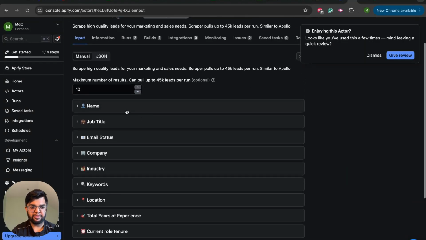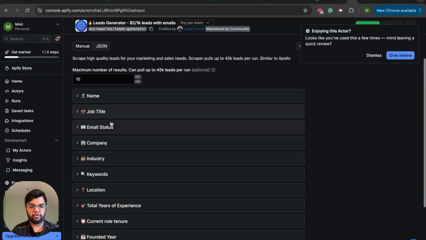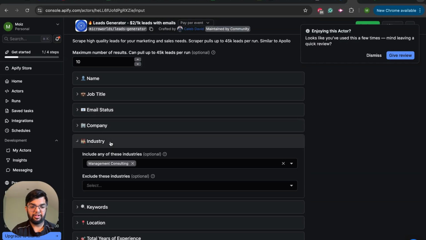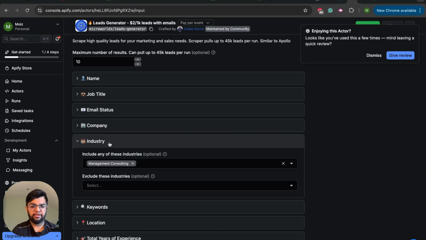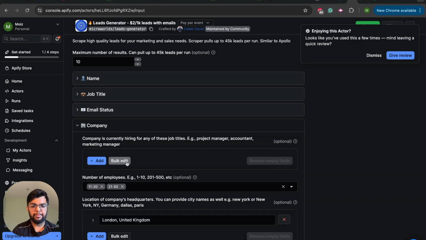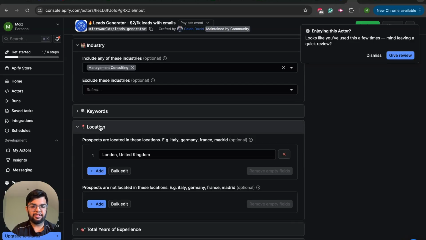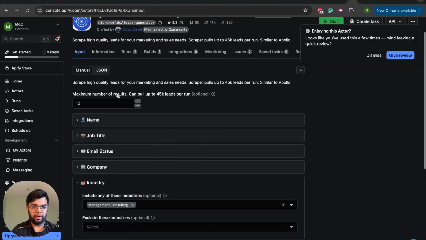Here you can select your name, your job title of the people you want to scrape, the email, if you have something specific, company, industry. So what I basically picked for mine is I picked management consultants who are small, medium businesses. So maybe 11 to about 60 people, and anyone who's essentially based in the UK, in London, because that's where I'm from. So this is what we're going to scrape.